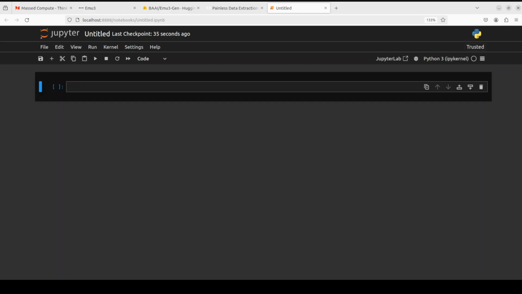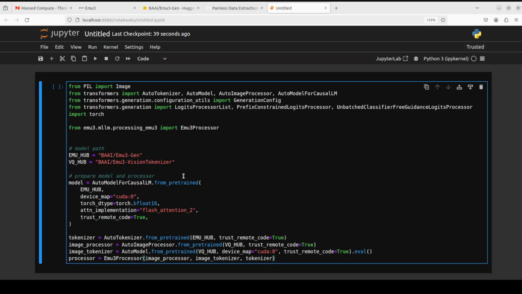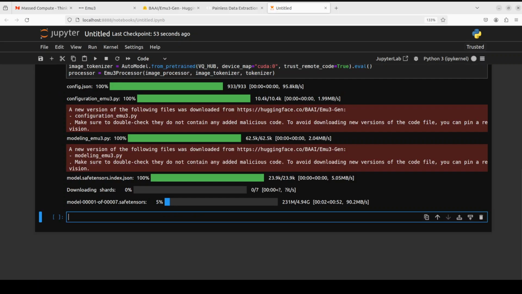Our Jupyter notebook is launched. Let's import all the libraries which we have installed and then download the model, which is this Emu3 gen with its tokenizer. So let me run it. And the model has started downloading. There are 7 shards of it, and I believe the model size is somewhere around 35 gig. Let's wait for it to get downloaded.